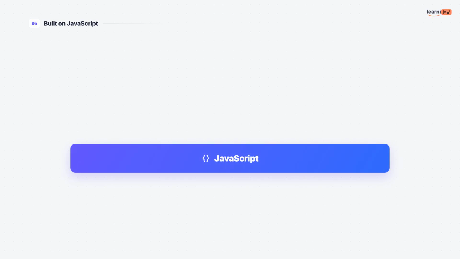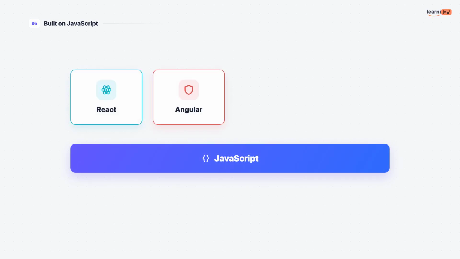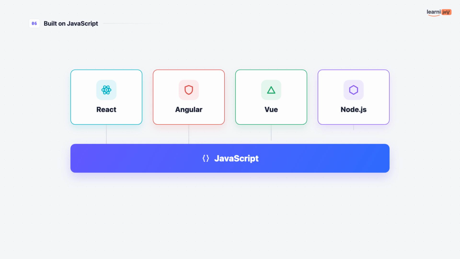As your apps grow, you'll reach for frameworks: React, Angular, Vue, and Node. They look different, but they all build on the very same JavaScript core. Master the fundamentals, and every one of these becomes far easier to learn.